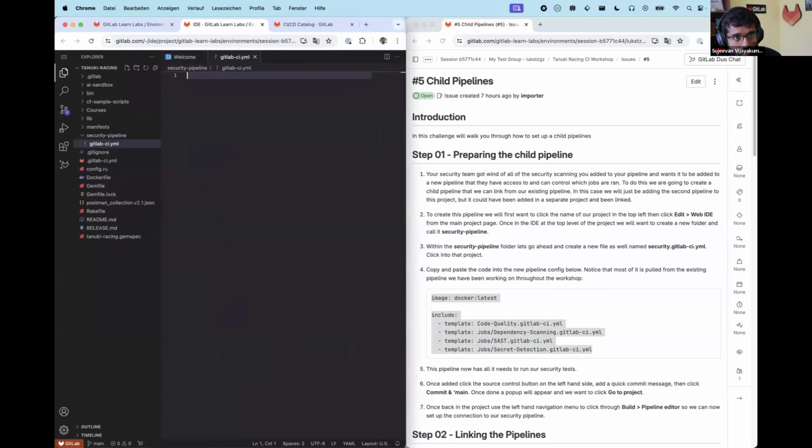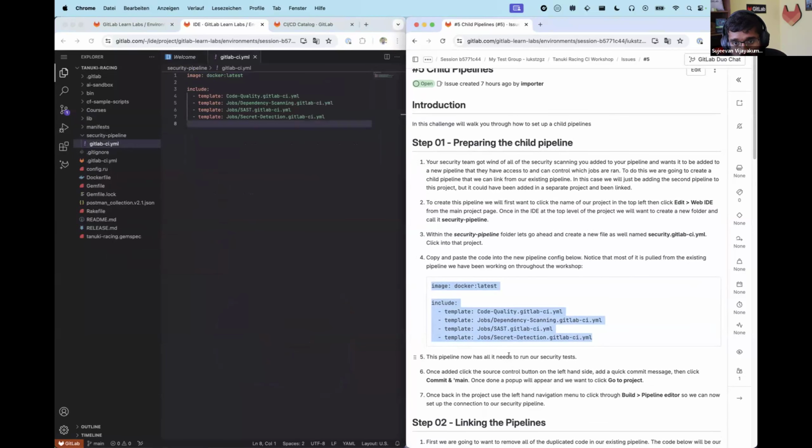GitLab, let's call it just GitLab CI YAML file and save it. Okay. So this pipeline now has all it needs to run our security tests. Once added, click the source control button on the left-hand side to add a quick commit message, then click commit to main. Once done, a pop-up will appear and you want to click back to go to project.